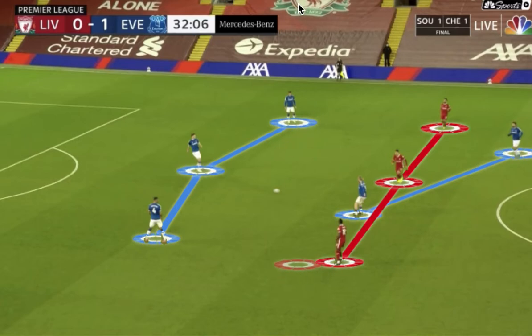It forced them to go long. But we see our double pivot from Everton in this situation, playing between defenders to try and narrow them, to then progress through a wide area, or narrow them to then give them more space to go long.